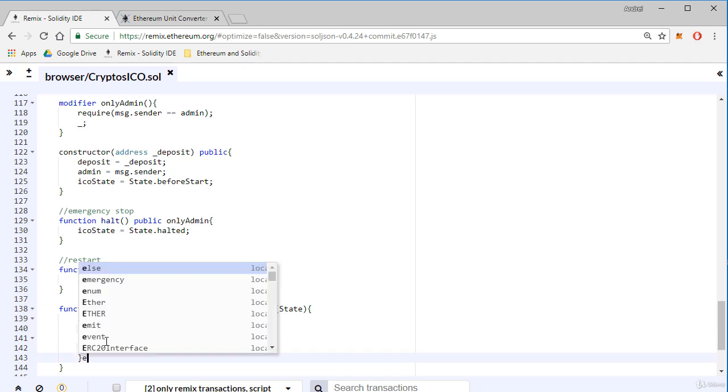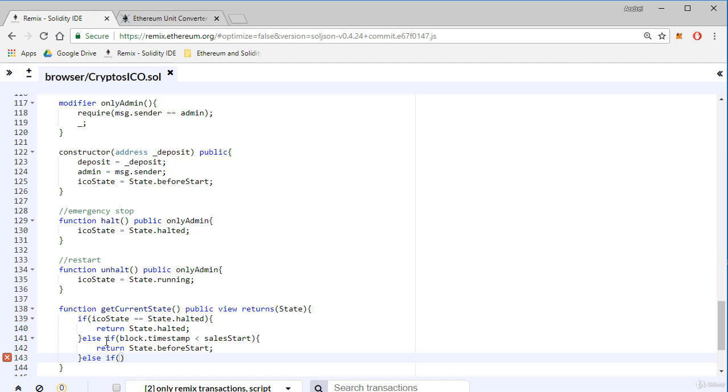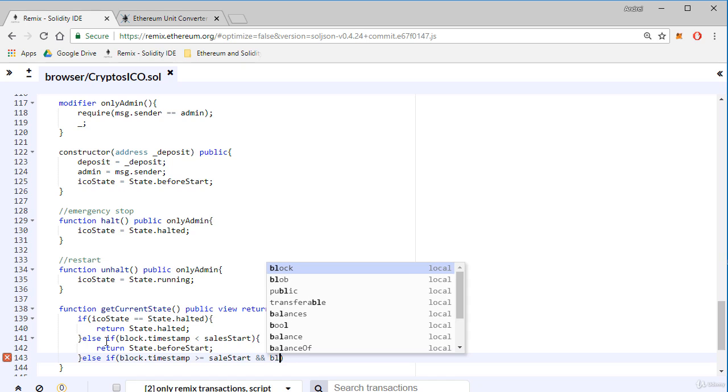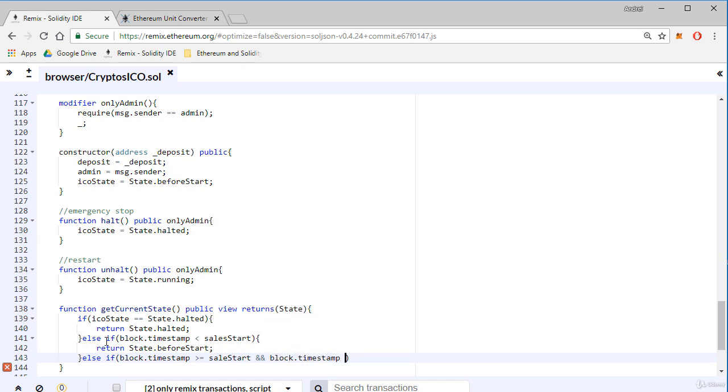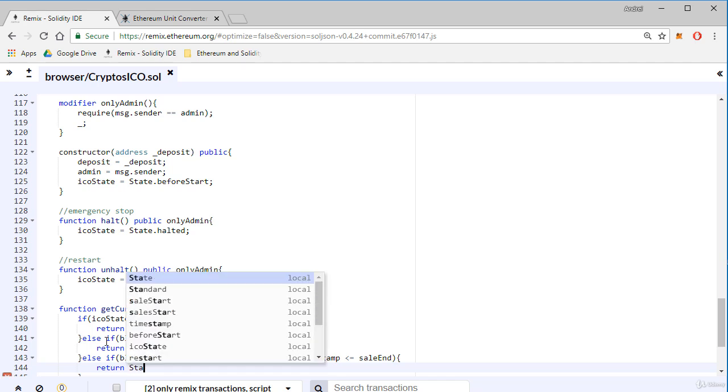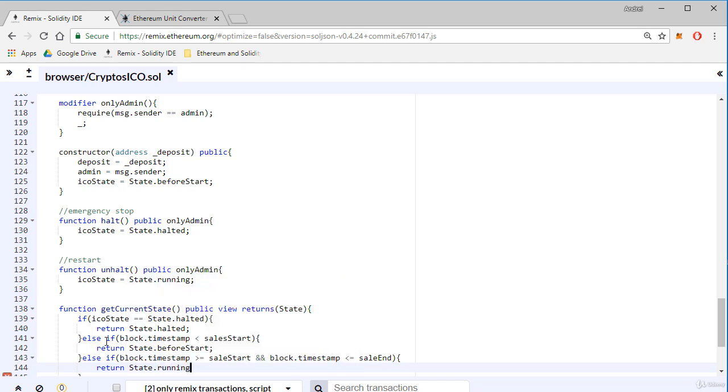Now the running state. So what does running state mean? It means that the time is between sale start and sale end. So block.timestamp greater than or equal to sale start, and block.timestamp is less than or equal to sale end. If this condition is true, we return state.running.